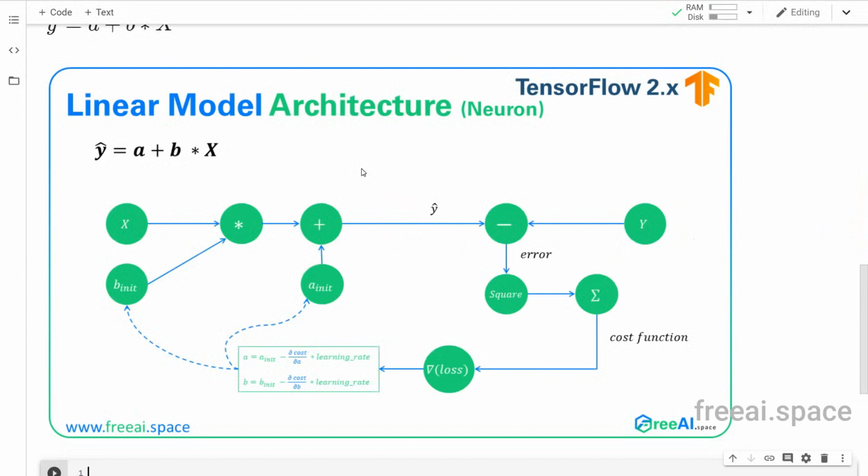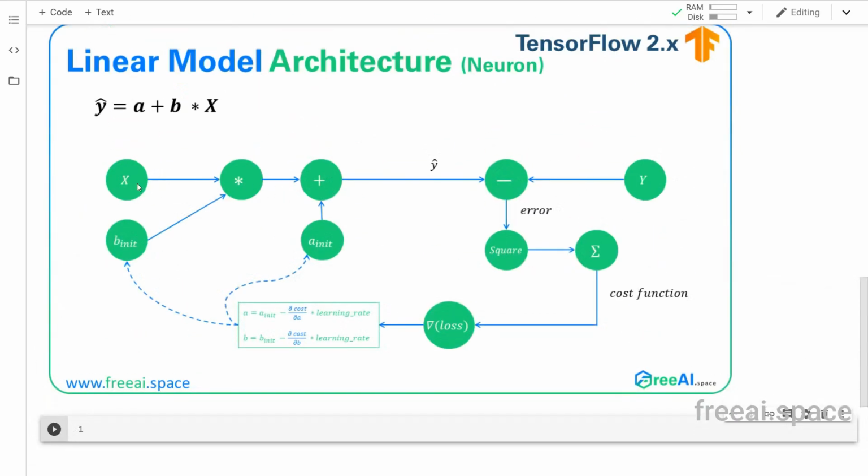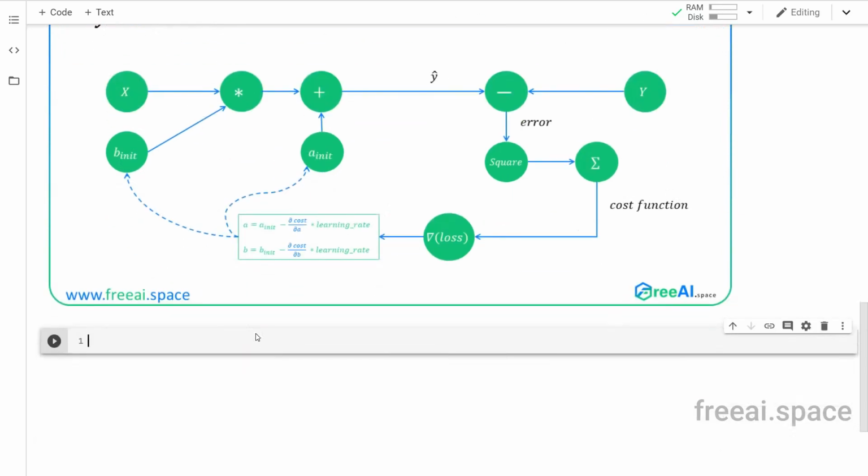Hello everyone, welcome back. Now let's see how to build the model in TensorFlow. First thing is that we have the two inputs x and y, or the two actual values which we know, and we need to calculate the values of b and a. So let's try to build the model now.